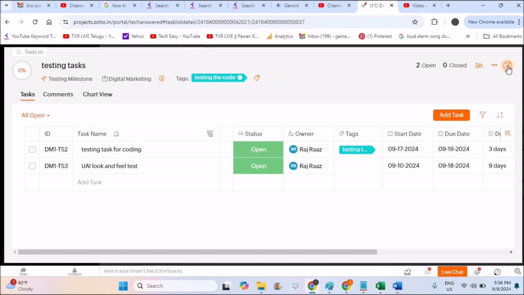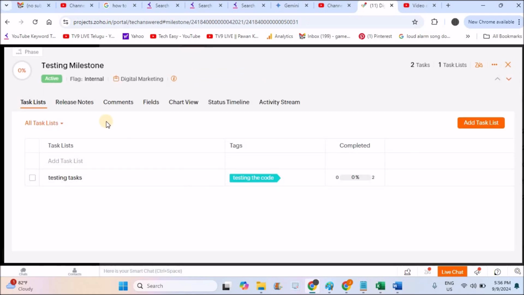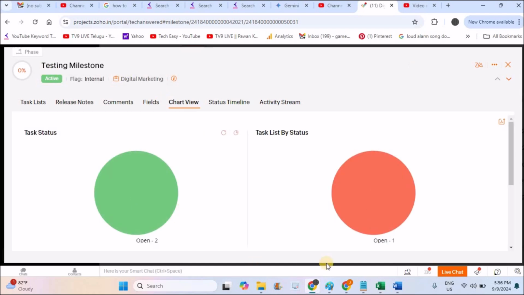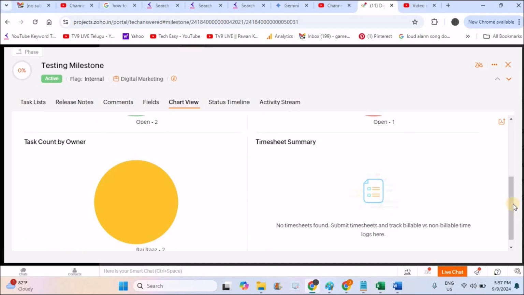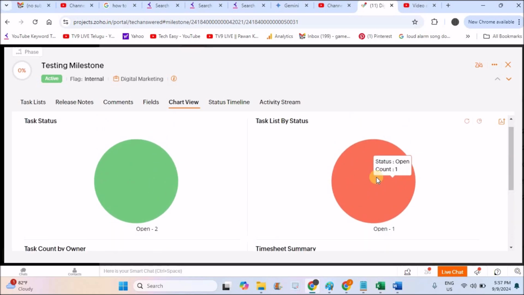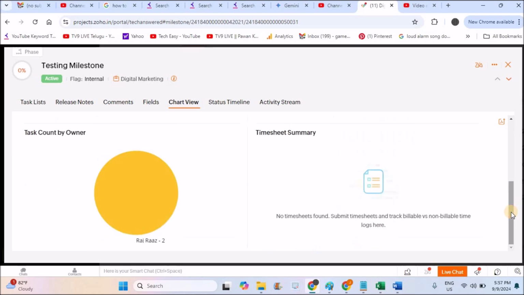And not only this, when you click on this testing milestone, you can click on the chart view. See here, open in the sense, this milestone is still open. This is not yet closed. Once it is finished, then you can say this milestone has been achieved.